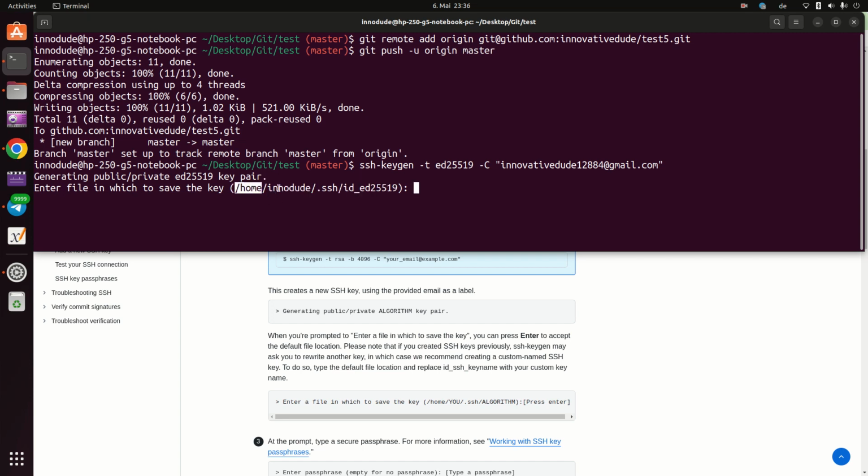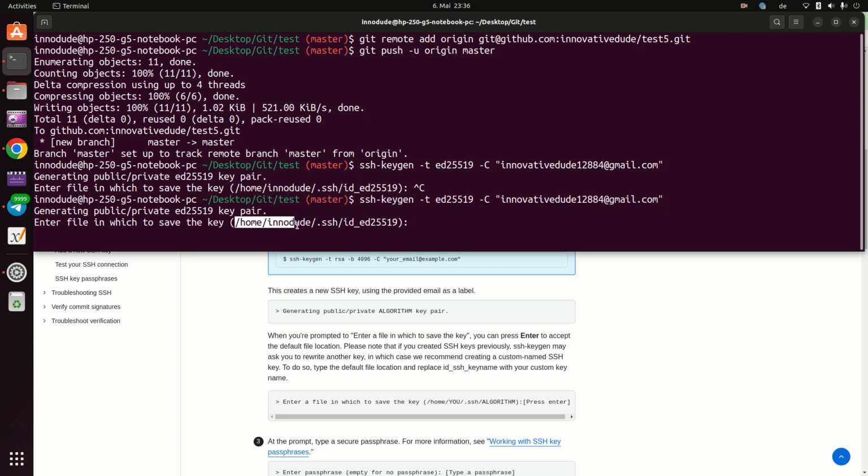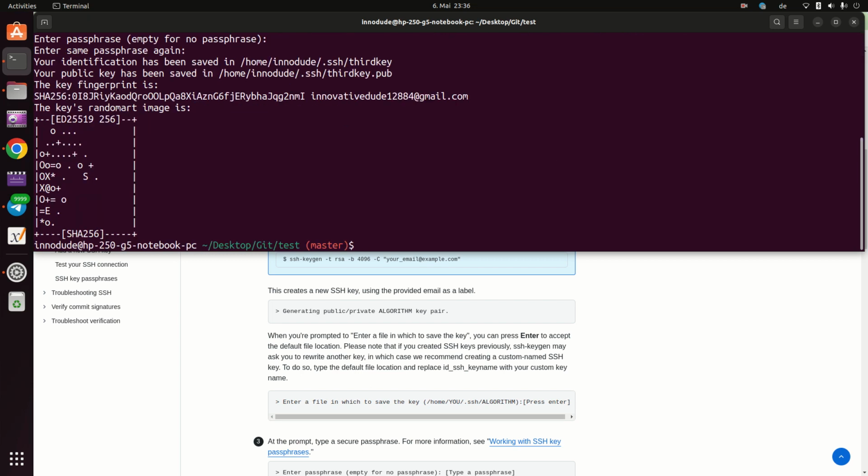I would like to change the name. Oops, sorry, I did something wrong. I would like to change the name of the file, and I changed it to third key. You can change it to anything. You can use a name only once, and I think I have used this one already, so you should change the name to anything else, but it's not a big issue. Here is also a passphrase. This passphrase I didn't use. It's for additional security. I don't want to use it, so I just press enter, and that's it.